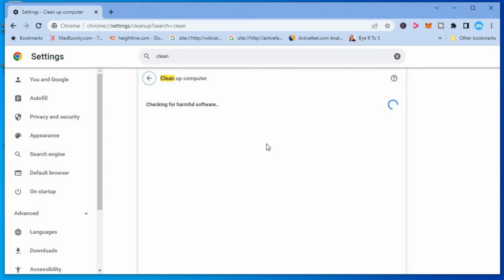If you don't see it automatically start checking on your device, you can simply tap on check for harmful software. Simply tap on the icon and it will start checking for harmful software. It will take a few minutes and that's it.